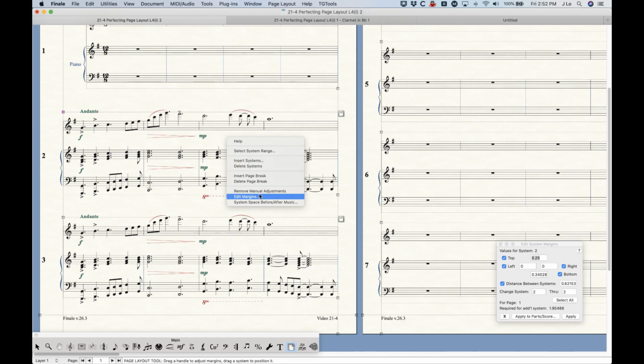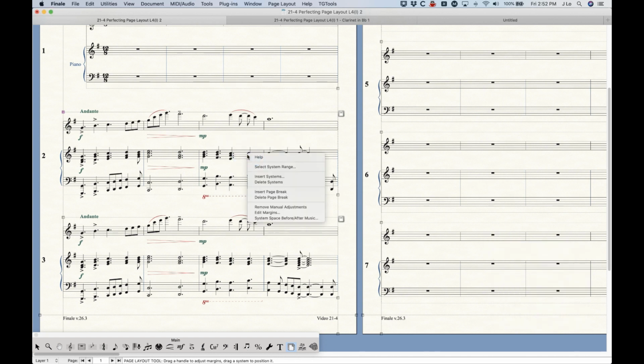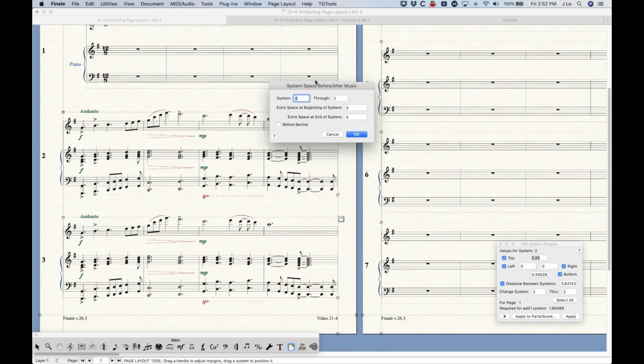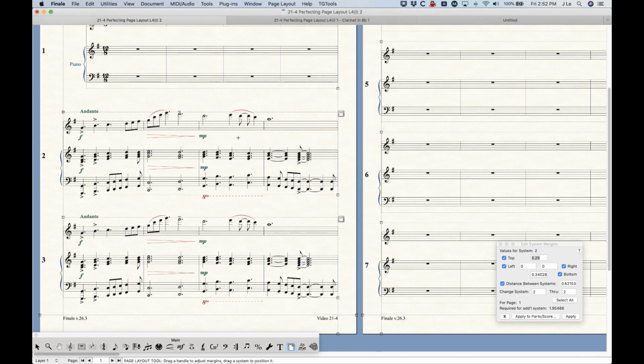But we can also edit margins, and that would, again, just pull up this window if it wasn't here. So edit margins, there we go. And system space before after music pulls up that window that I just showed you. And then the last option there, or the third to last option there, remove manual adjustments.